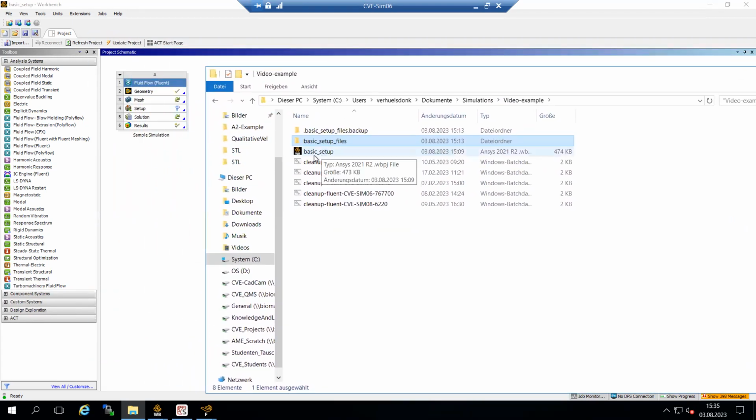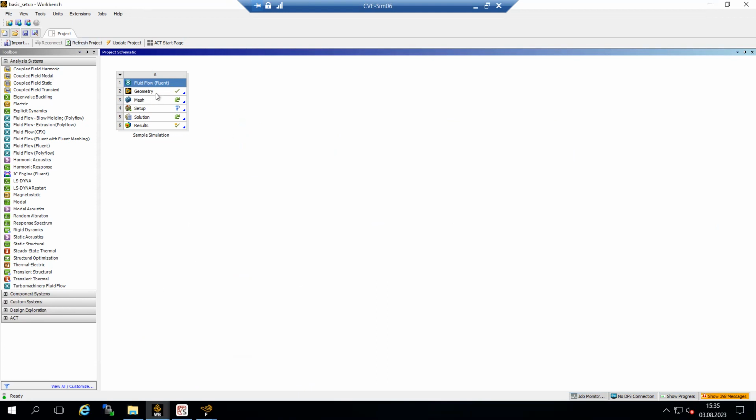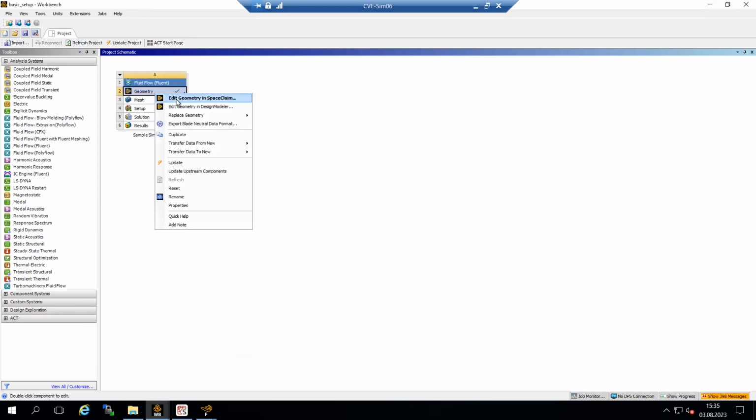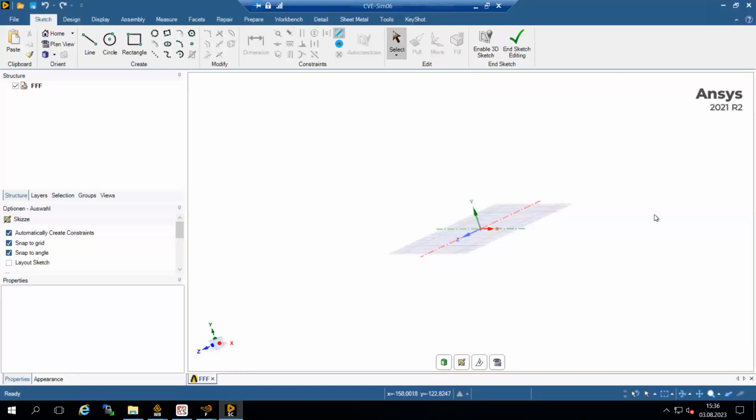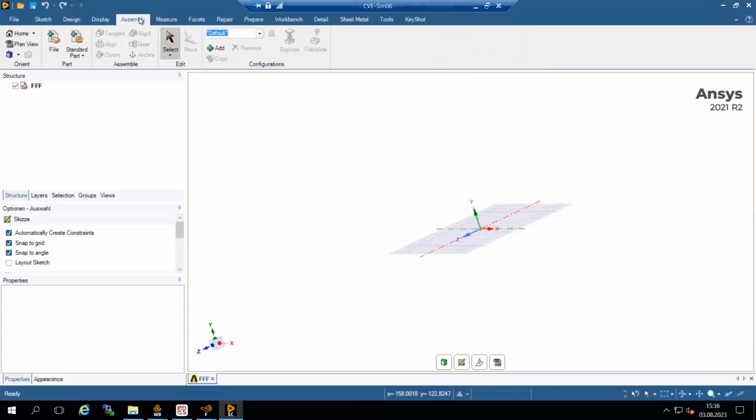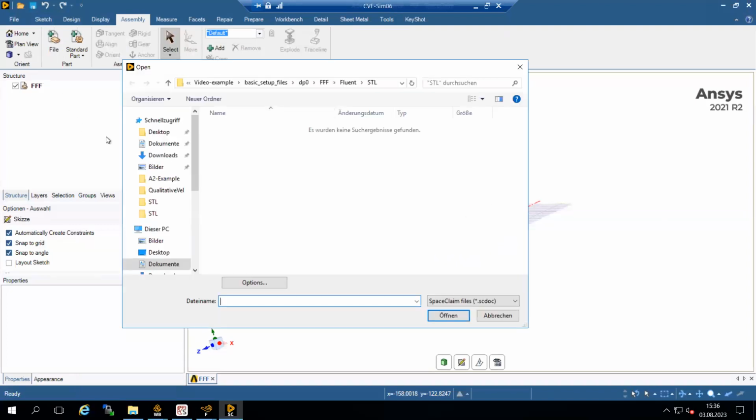Now we can open this project by either double-clicking or dragging it into Workbench, or opening it in Workbench directly. And the first step now is to import the geometry files, which we can do by either right-clicking and edit geometry in SpaceClaim, or by double-clicking in my case, which will open SpaceClaim. To import the geometry in SpaceClaim, you can go to Assembly, File, and we are already here in the STL file that we just put our geometries inside.